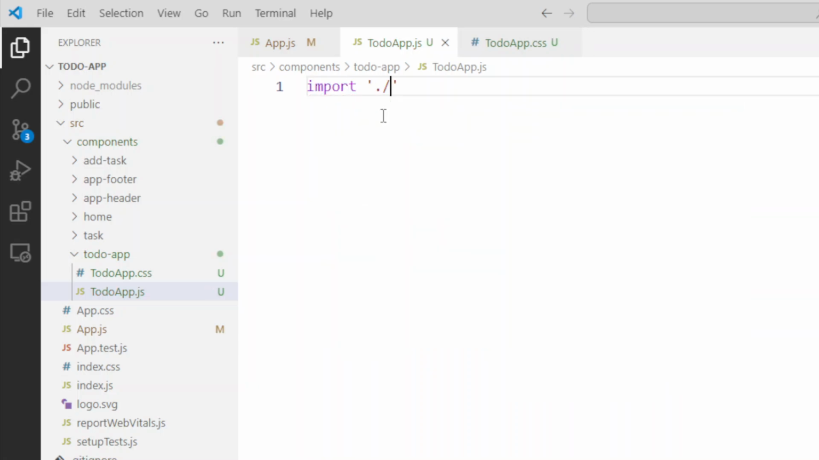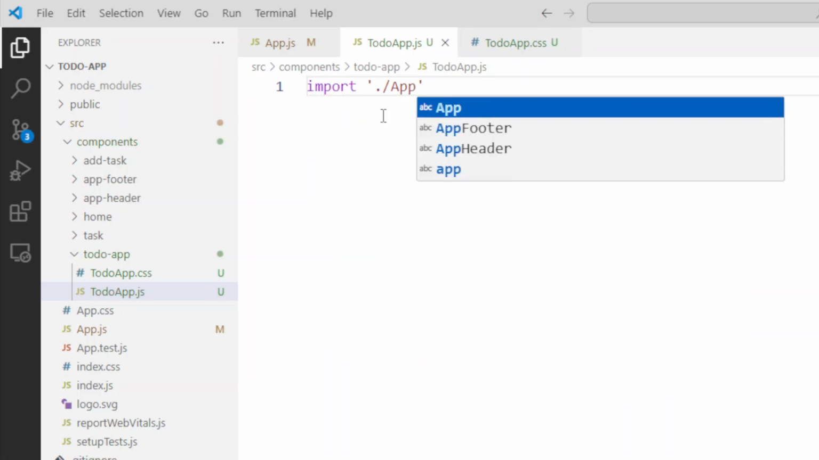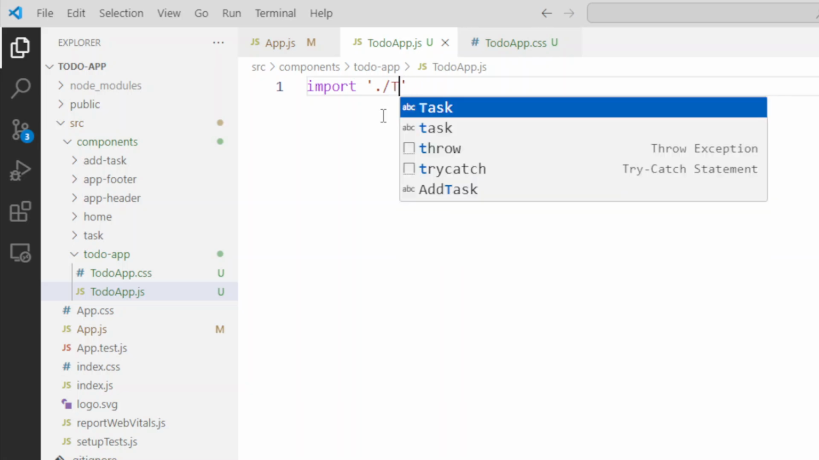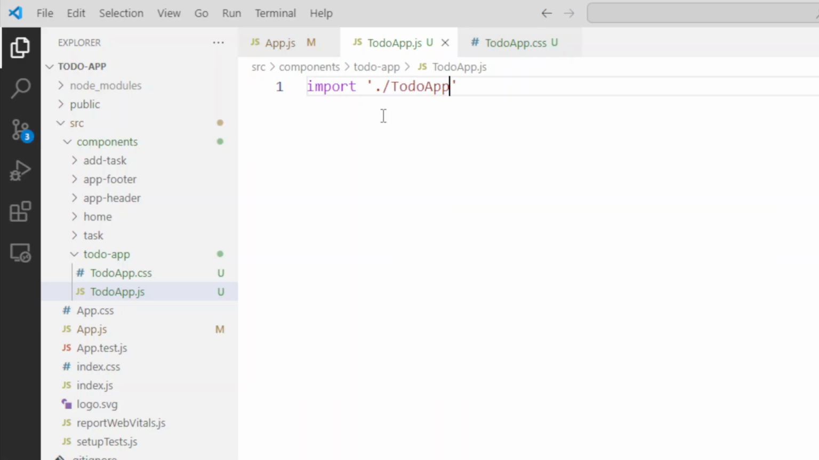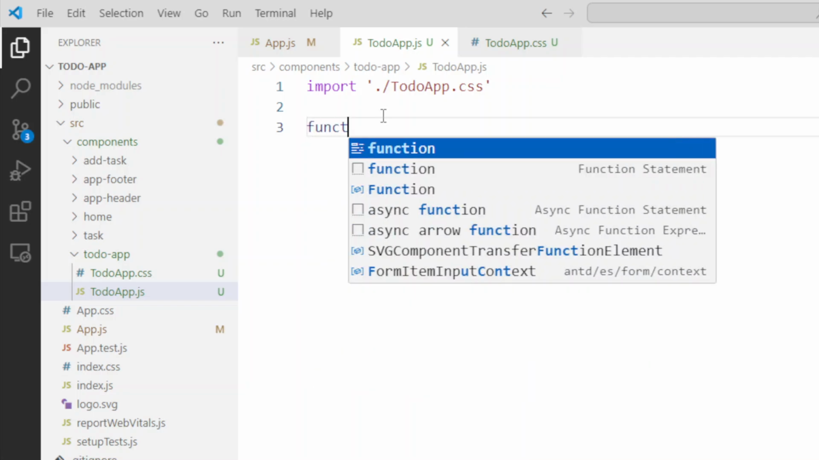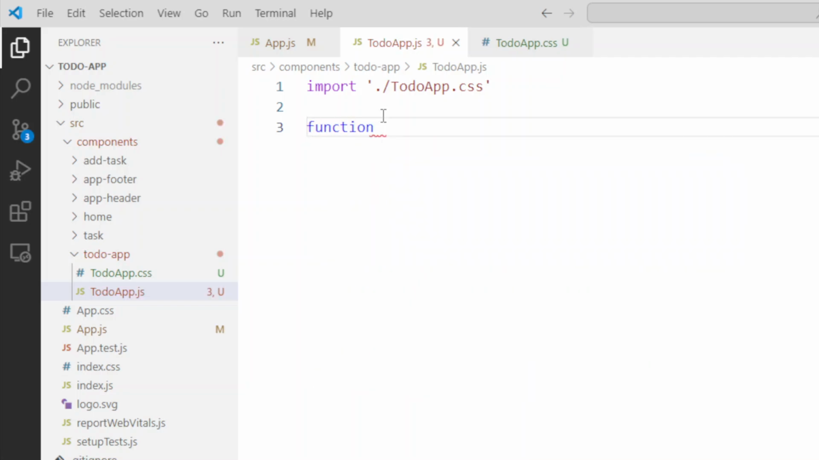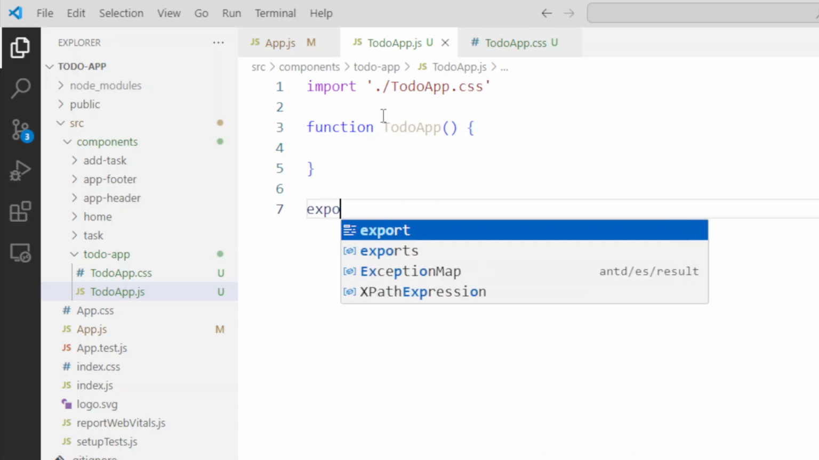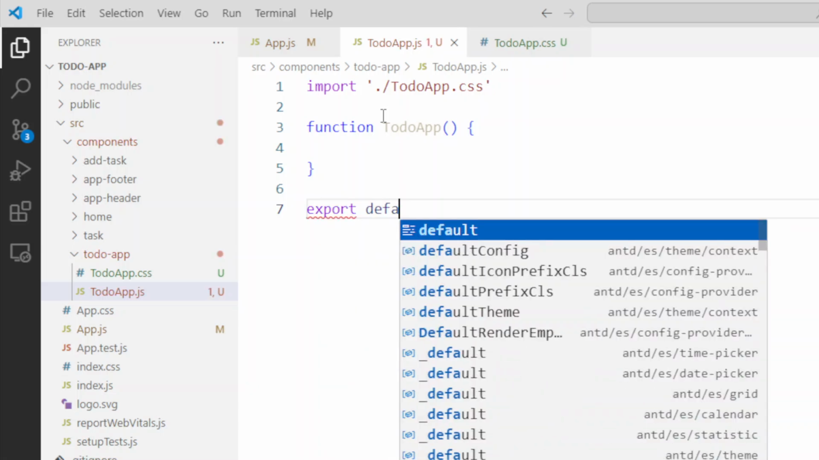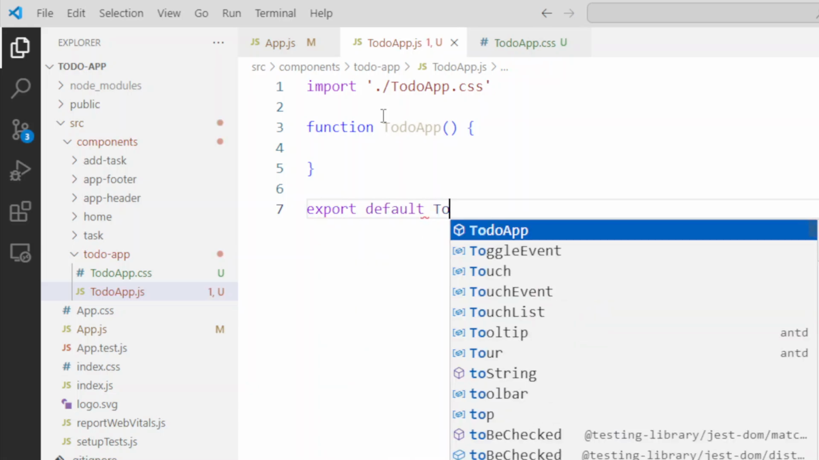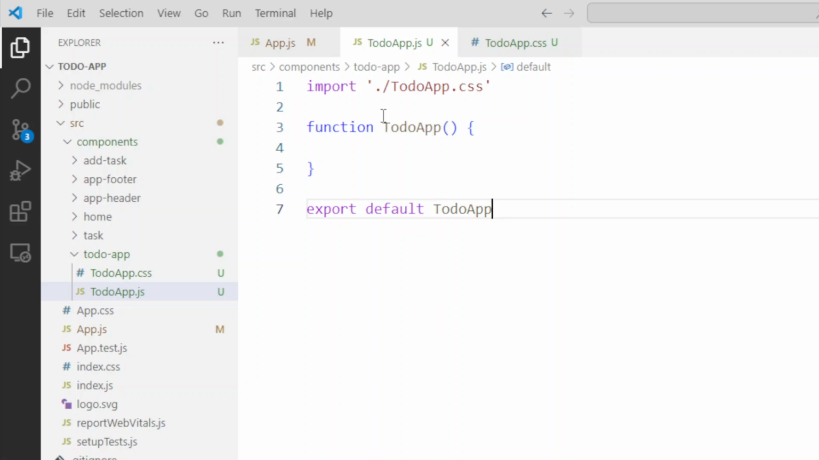Once you have these two files ready, go to the todoapp.js and import the CSS file in it. Import slash, sorry, todoapp.css, and then we need to write the component. Component name is TodoApp, and you need to export the component from here. So we will be using export default TodoApp. That's it for the structure of the component.